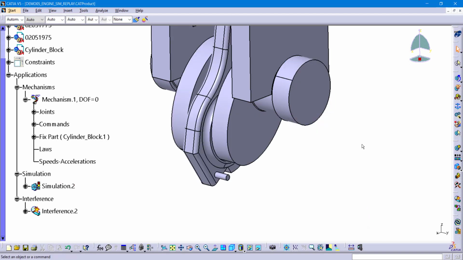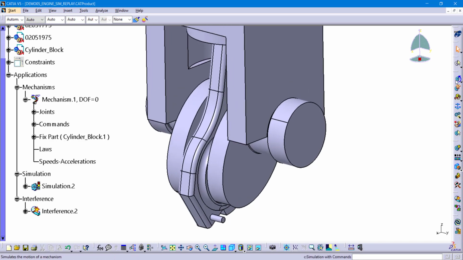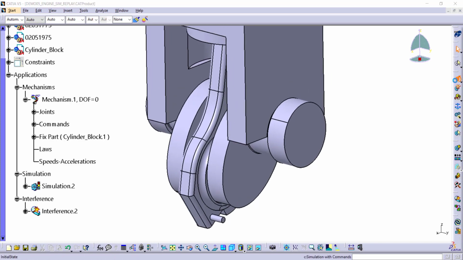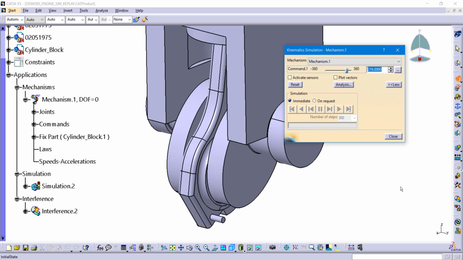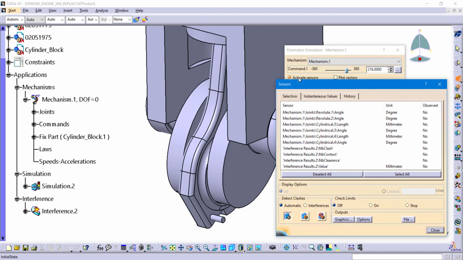It did take it back to its original position inside of that simulation, and this time I'm going to head over to the simulation with commands button. You'll notice that inside of the dialog box there's this activate sensor. So if you turn that on, you can now have in the dialog box all of these different parameters to be observed throughout more of an on-the-fly motion.